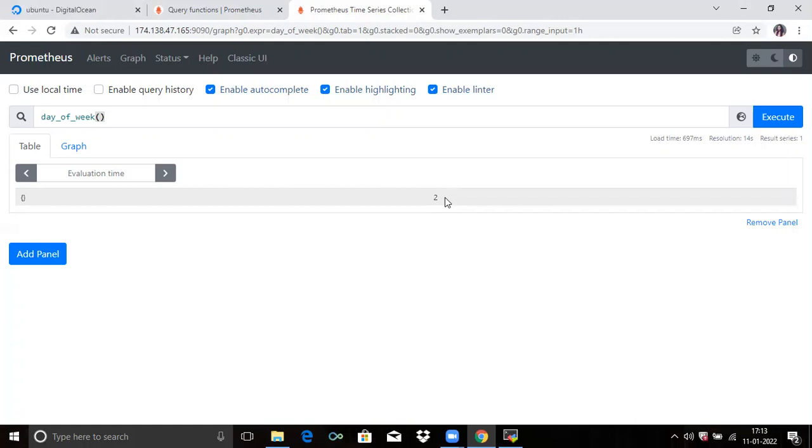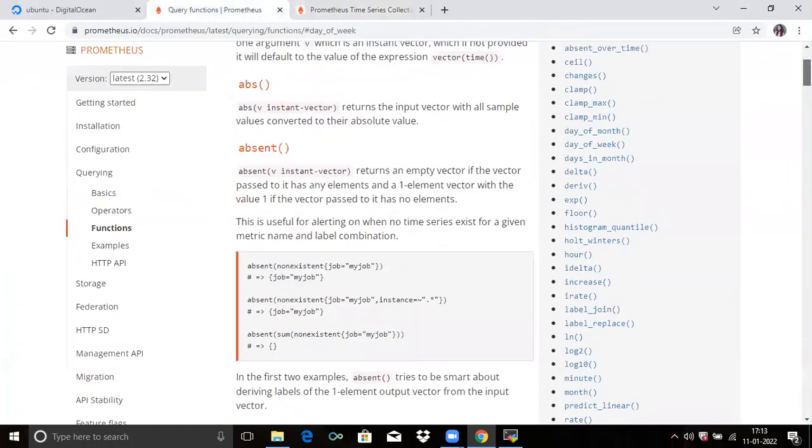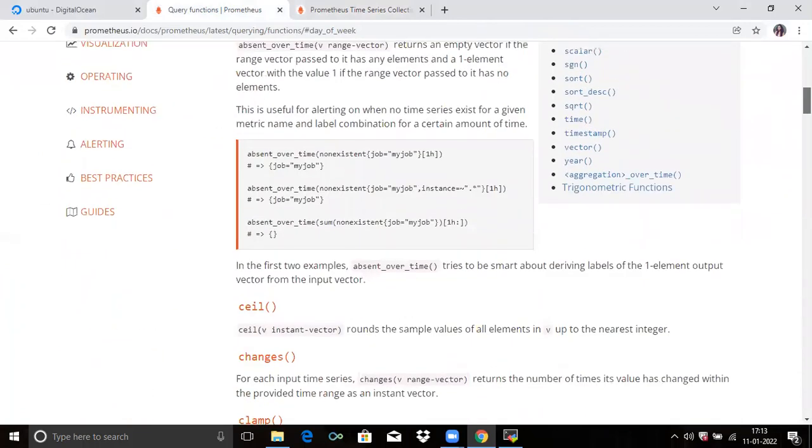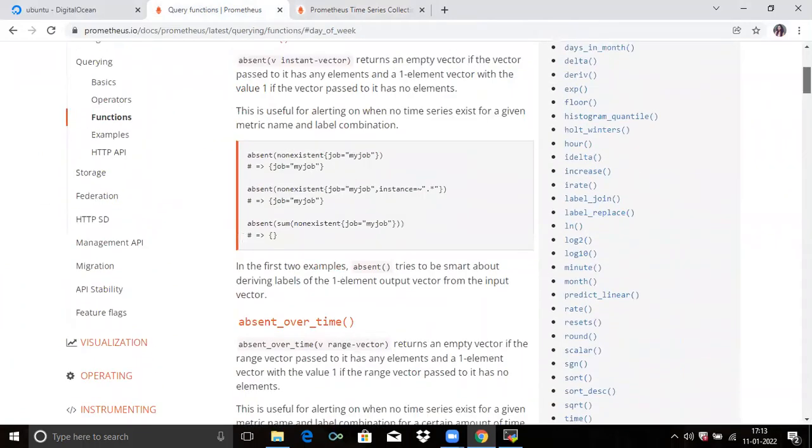Now the remaining functions you can try yourself. Those were the important functions, and the rest you can try yourself.